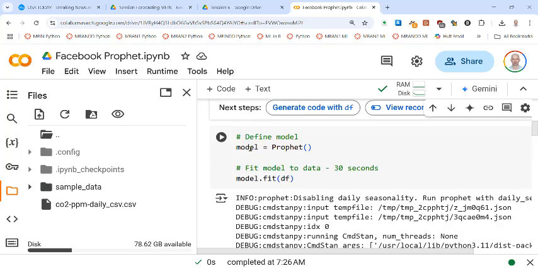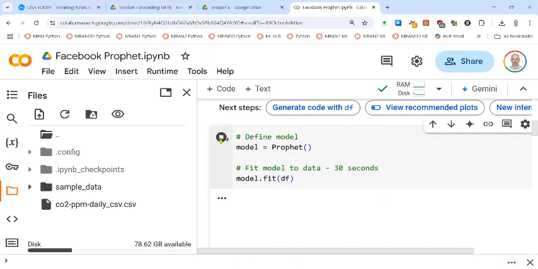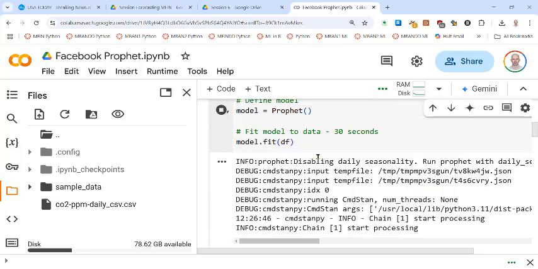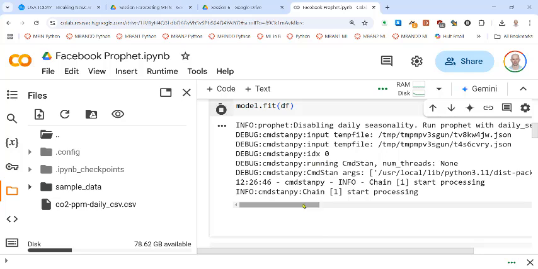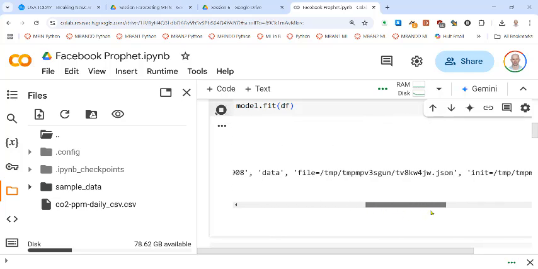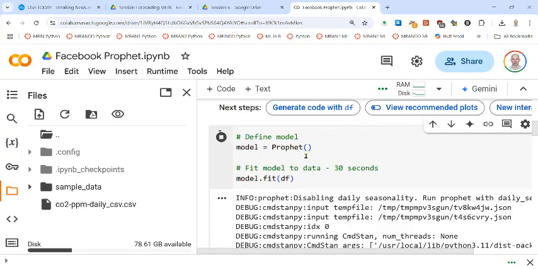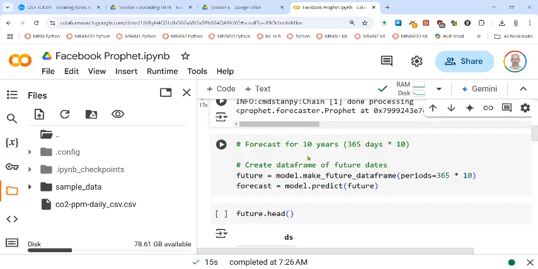Okay. Now here's how we define the model. We say model equals Prophet, and then we fit it to the data. Now it has to think here, so it takes some time. Okay, and it gives you some information here. Fortunately, none of this information is an error. Okay, so we're just going to watch it actually run.